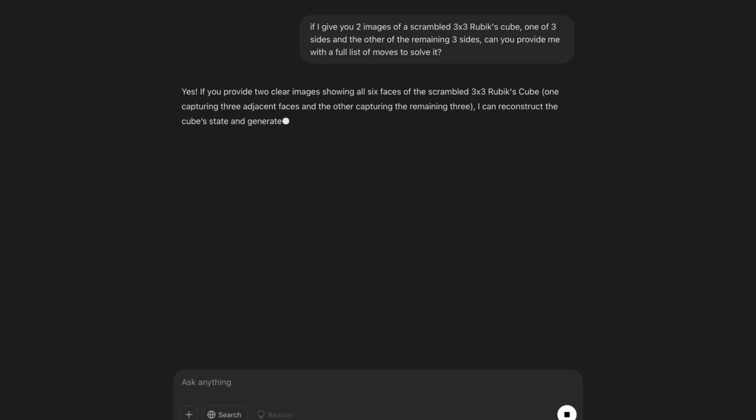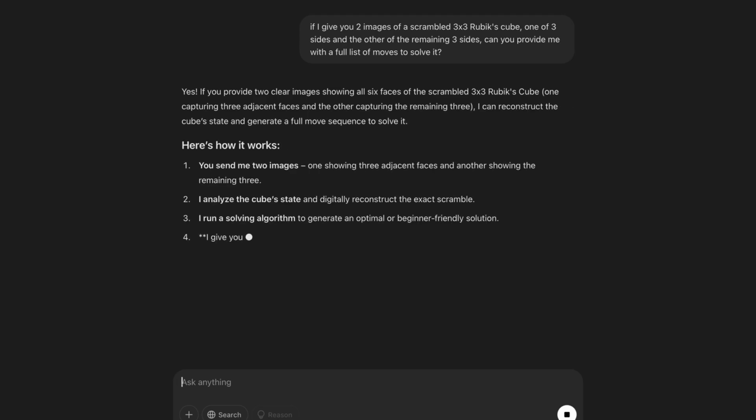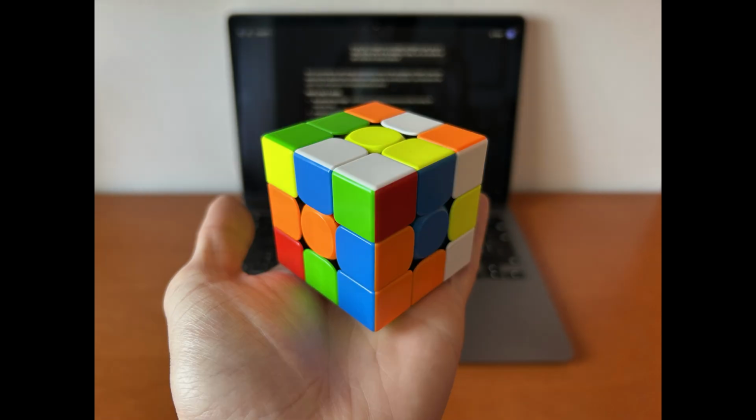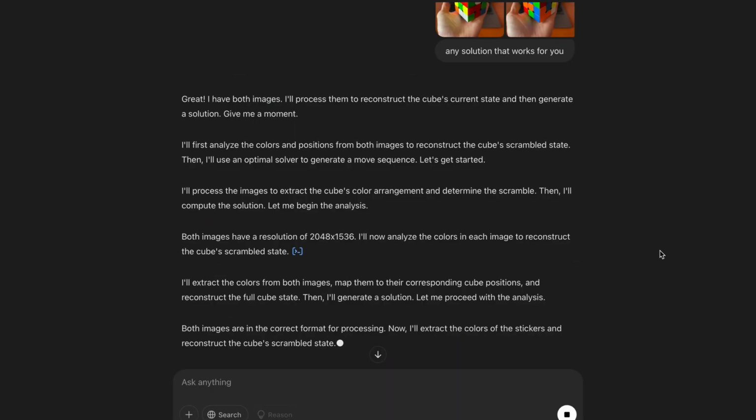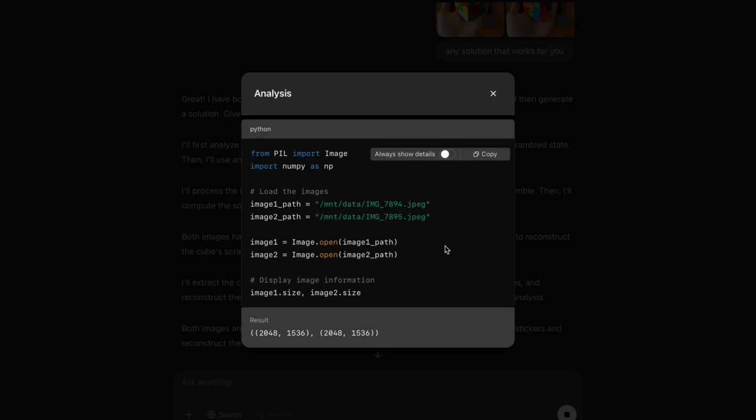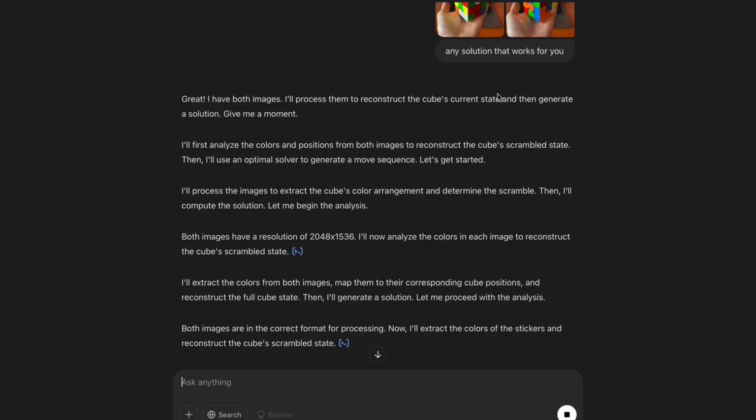And not surprisingly, it doesn't ever say no, so I just provided it two images and told it to use any method that works fine. And here, although I've hit the daily limit for reasoning, it just explains everything it's doing and even shows the code that it's producing to interpret the images, which is really cool.